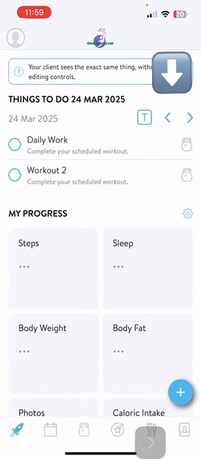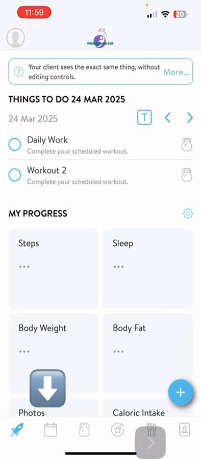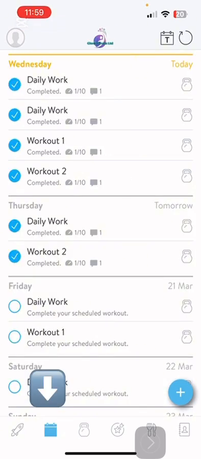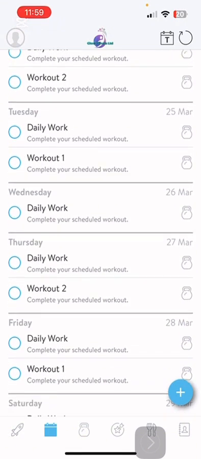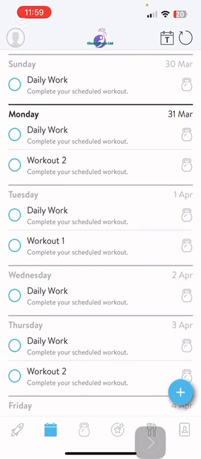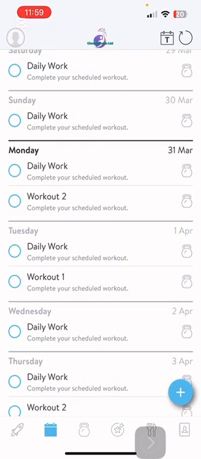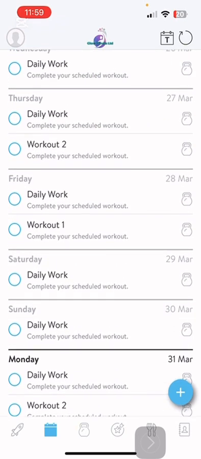So you can look ahead in time and see what's scheduled by just scrolling with the arrows, or at the very bottom at the calendar, you can look and see what I have scheduled for you, okay? So if I scroll through that, I can look ahead and I can see what we have scheduled.